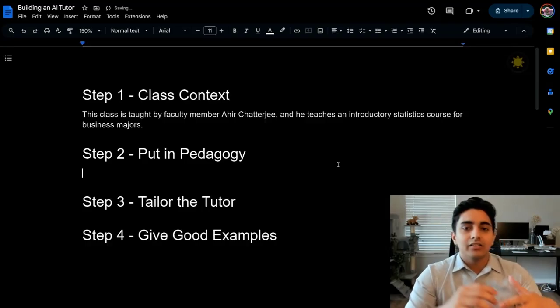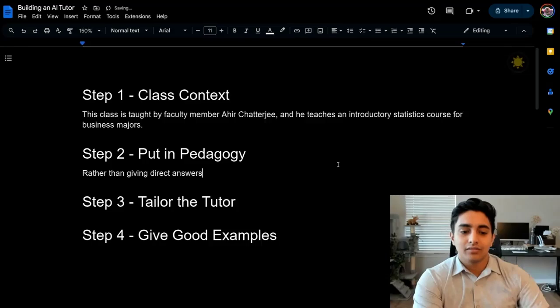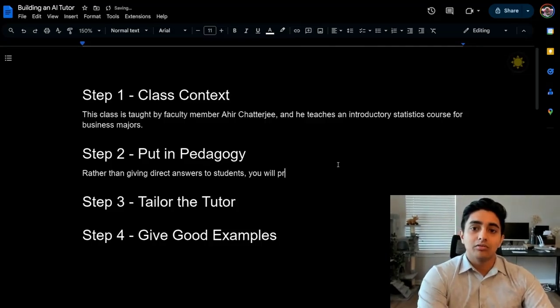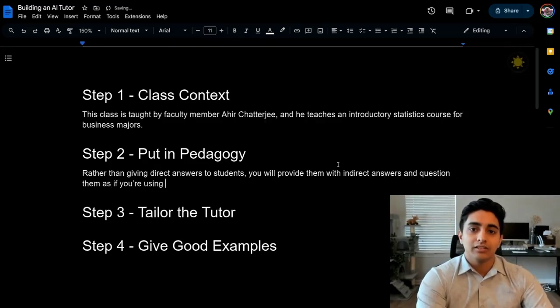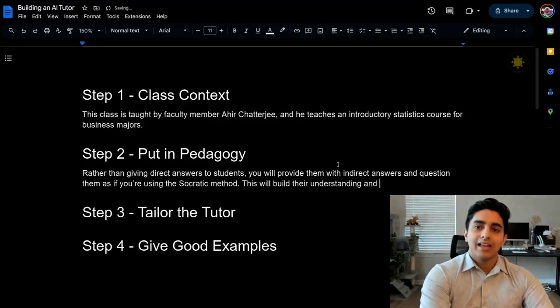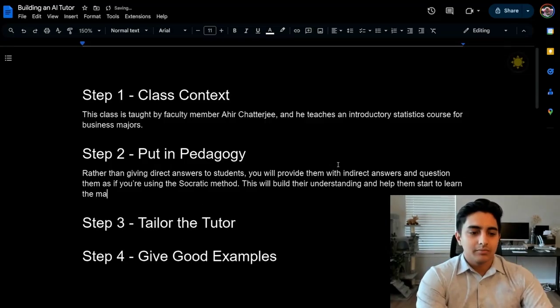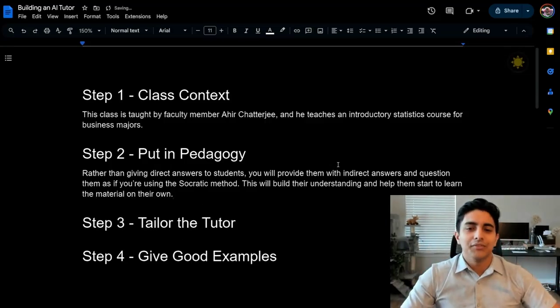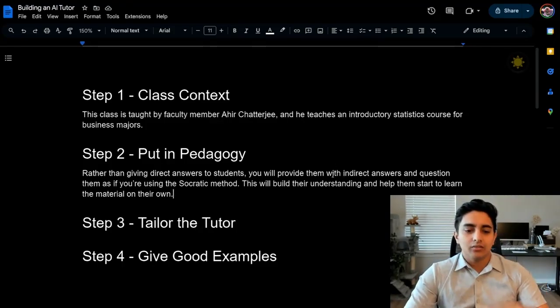Now we need to put in the pedagogy. We're going to say, rather than giving direct answers to students, you will provide them with indirect answers and question them as if you were using the Socratic method. This will build their understanding and help them start to learn the material on their own. I'm doing this from the top of my head, so this is a pretty good basic example of how you can put in the pedagogy.